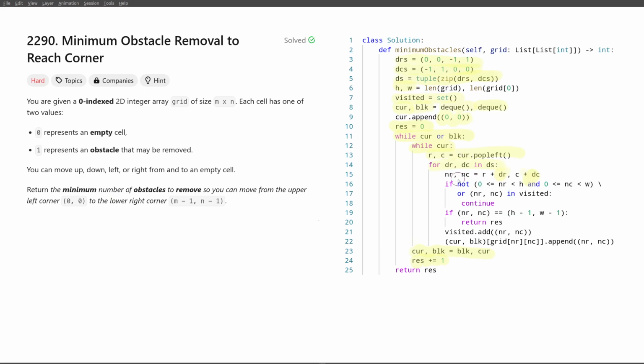For every direction we look at that direction, so we have row plus the difference in row, column plus the difference in column. We verify that they are within the bounds and that they are not yet visited, otherwise we continue. Now, if this is indeed the end, then we have our result. We can return it immediately. Otherwise, we add to our visited set the current new row and column that we're currently at, and we have to add it to the appropriate queue.